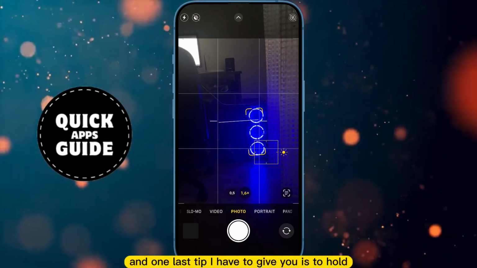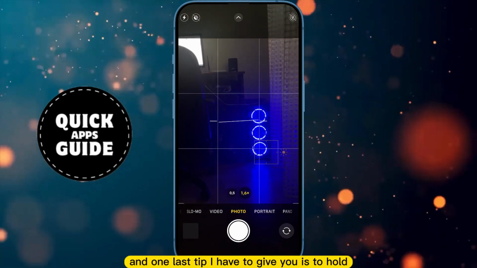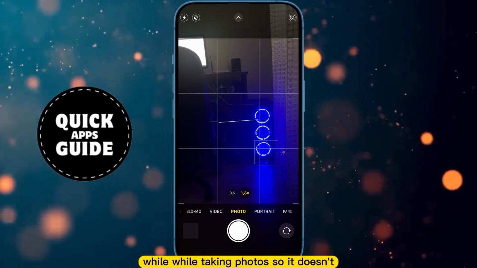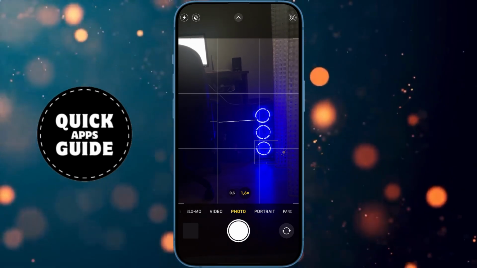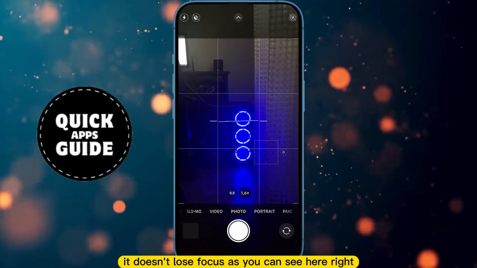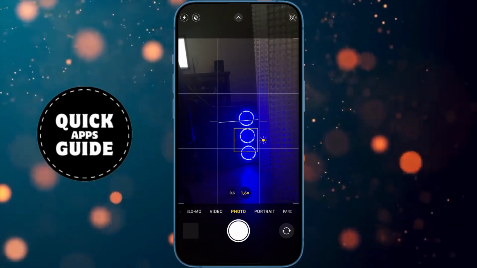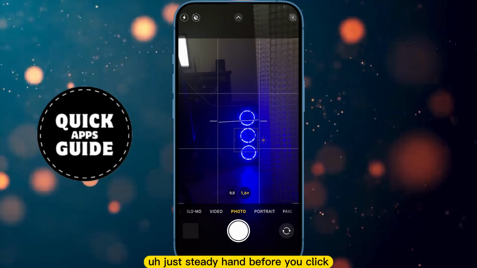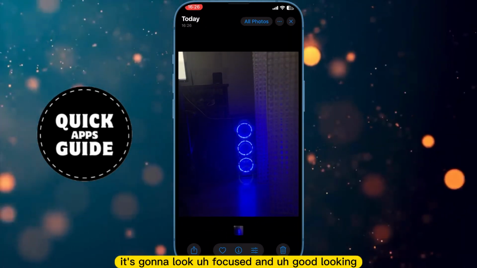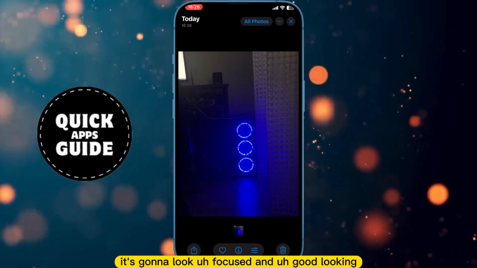And one last tip I have to give you is to hold your hand steady while taking photos, so it doesn't run out of focus, it doesn't lose focus. As you can see here, right, just steady hand before you click, and when you take photo it's gonna look focused and good looking.